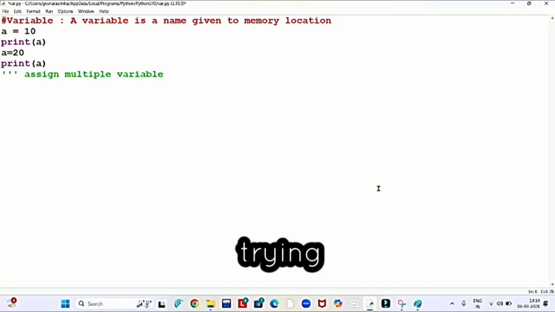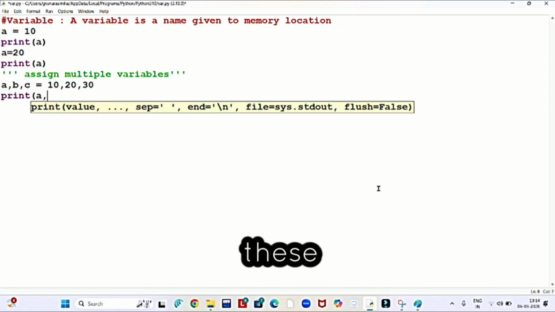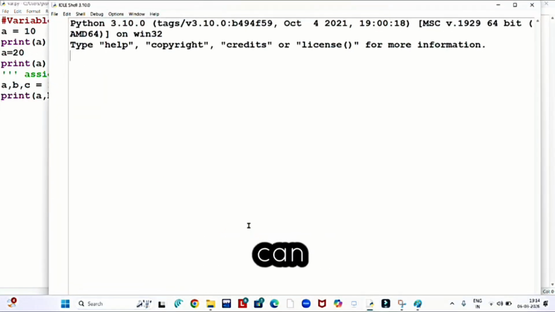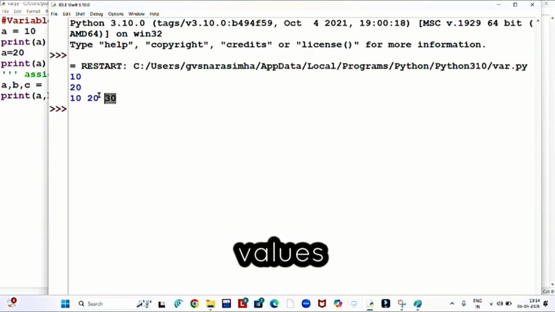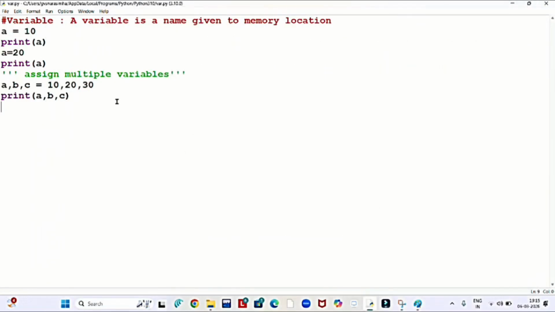So now we are trying to assign multiple values to the variables. So how to assign multiple values? Suppose I am taking multiple variables like a, b, c and assigning values 10, 20, 30. So these values are assigned to multiple variables. This is how, with comma separation and assignment, we can provide values to variables. So Python supports assigning values to multiple variables at a time.